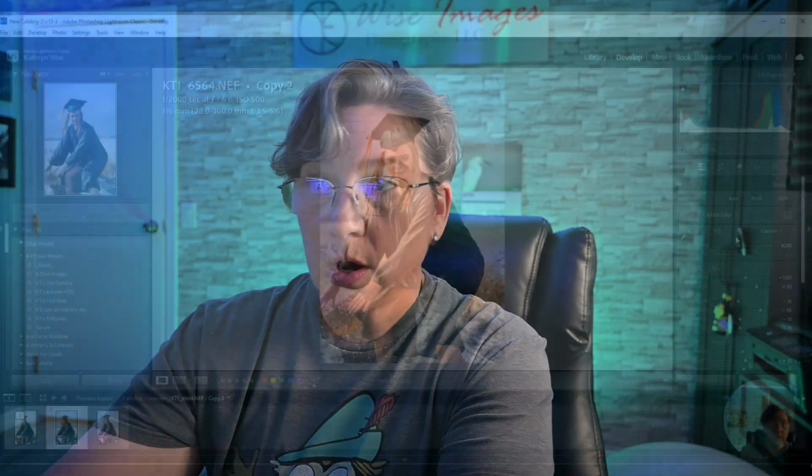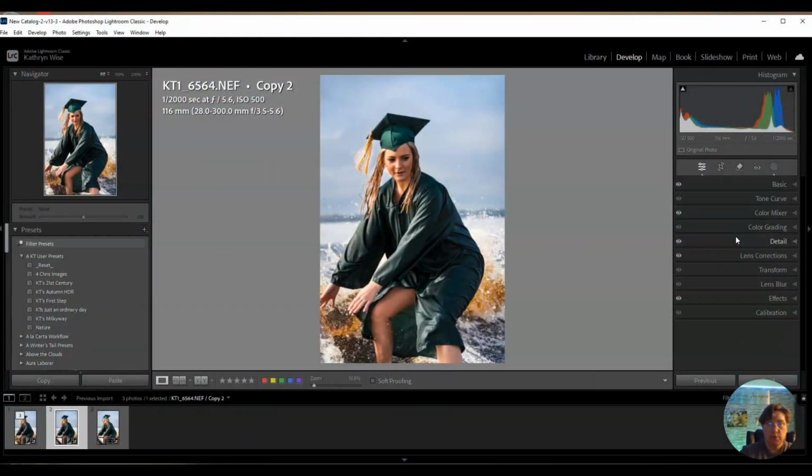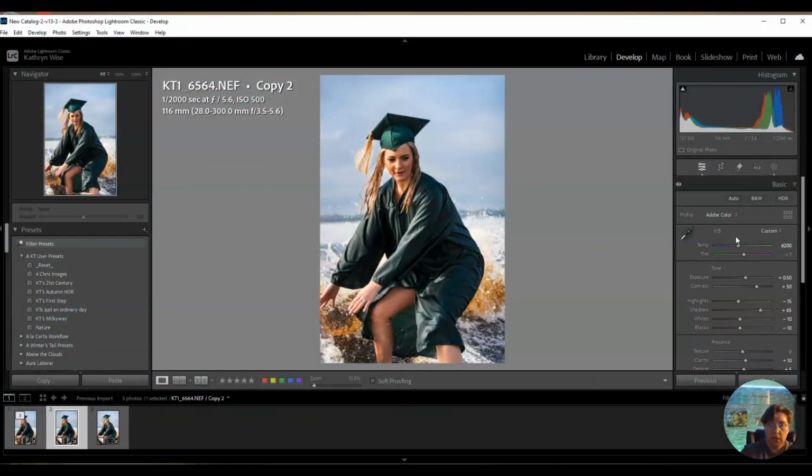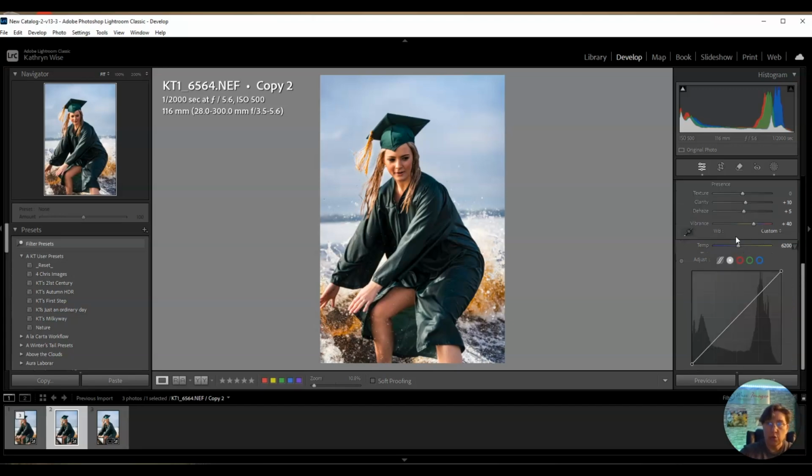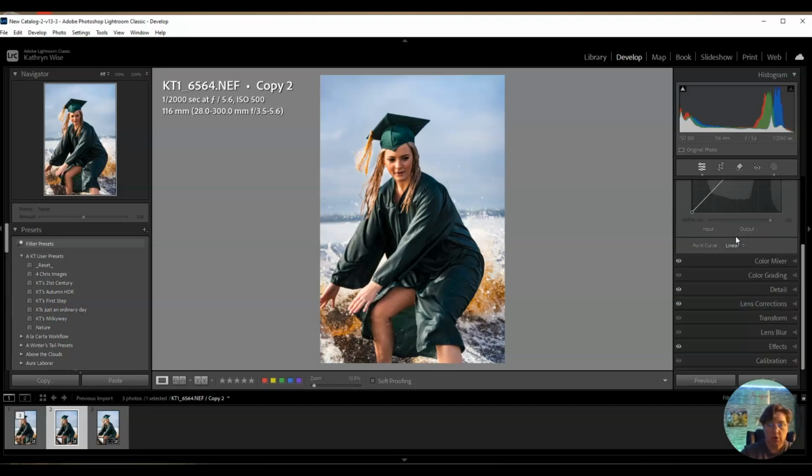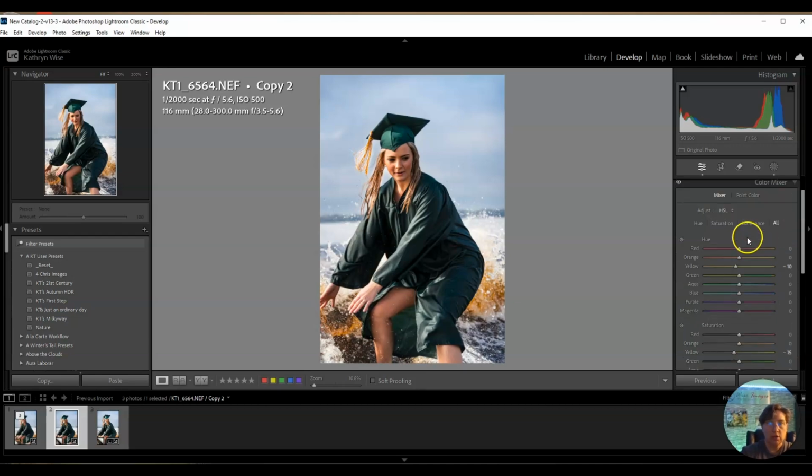Now let me show you what happens when you are not working in masks and you are just in your general mode here on your global adjustments. If you hit Control 1, it takes you to the very first panel. My apologies, there we go. It closed it and then I had to reopen it. Control 2 takes you to the tone curve. Control 3 would take you to the color mixer.